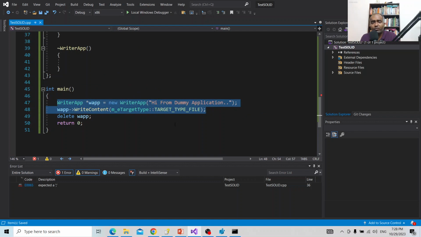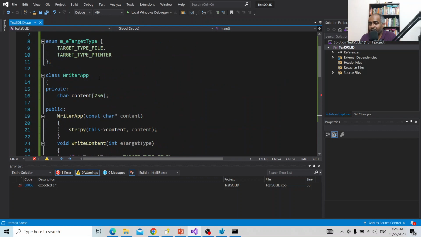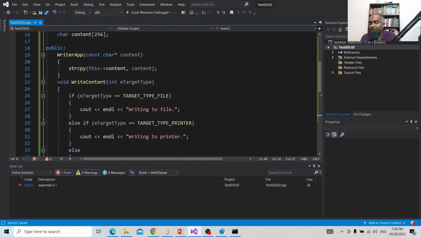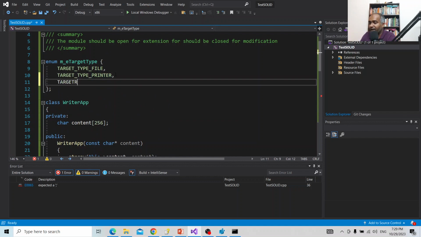Whatever way you let the client know how your classes and methods should be used, the client will start using it. But if you have not created your class, your module, in a proper manner that does not violate the open-close principle, then it will create maintainability issues. Suppose some fine day your client comes and says that I need a new target type, which is DB, database. I want to store the things into the database now.